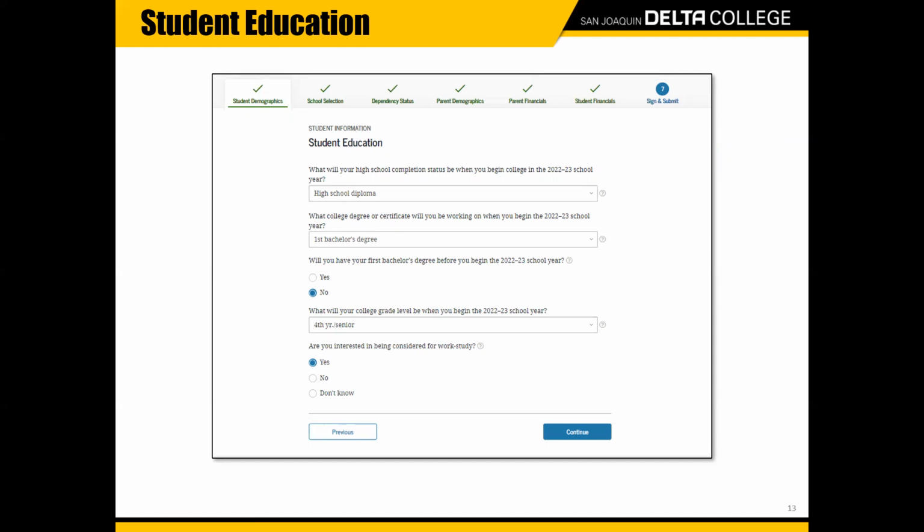The next question is going to ask you what college degree or certificate will you be working on when you begin the 2022-2023 school year. If you're graduating from high school this year and you're going to be a freshman in college next year, you want to go ahead and enter your first bachelor's degree. If you are already in college, and let's say you just got your associate's degree and now you're working on your bachelor's degree, you also want to select your first bachelor's degree.